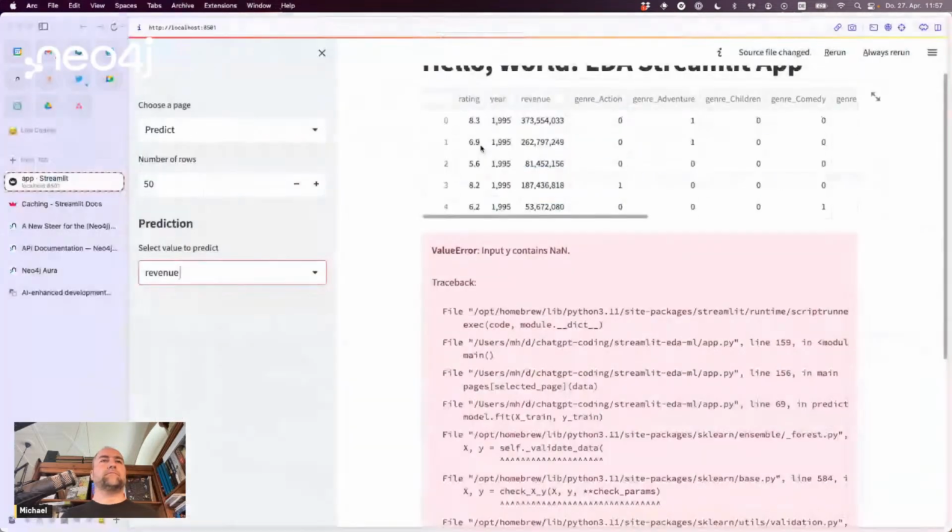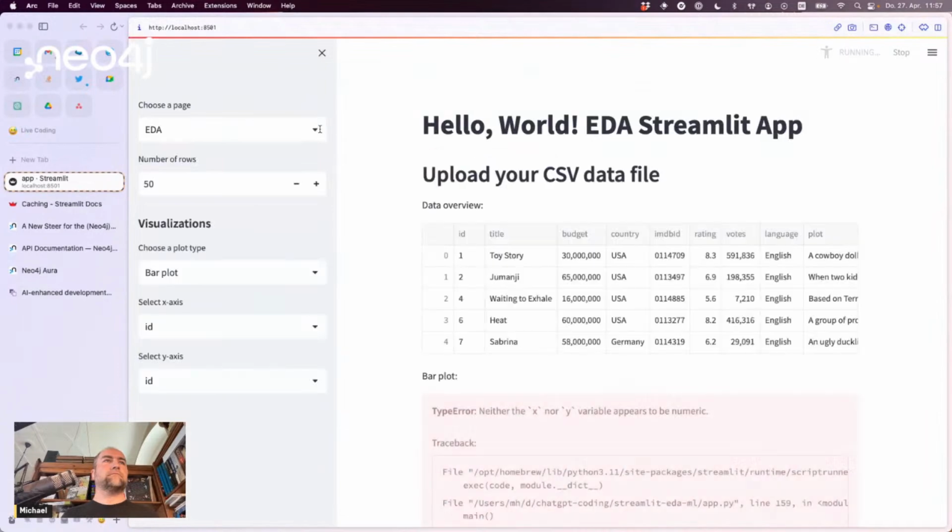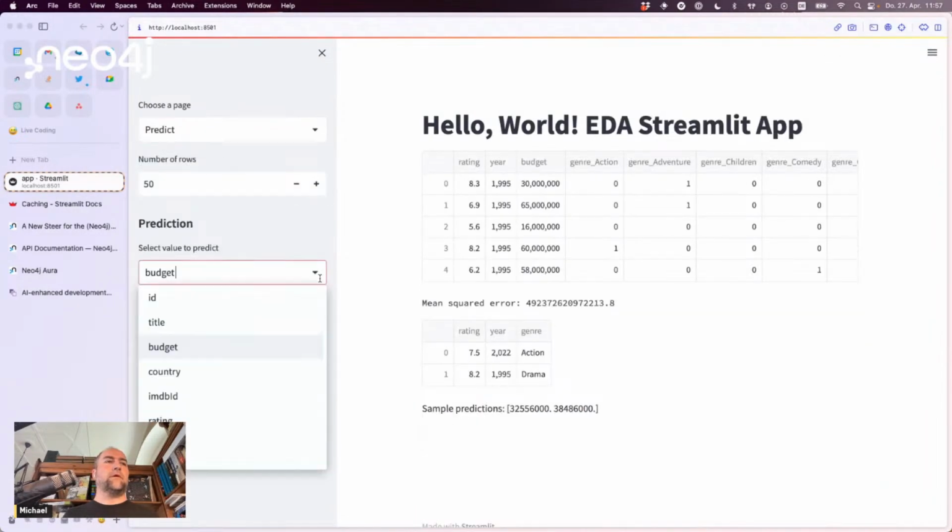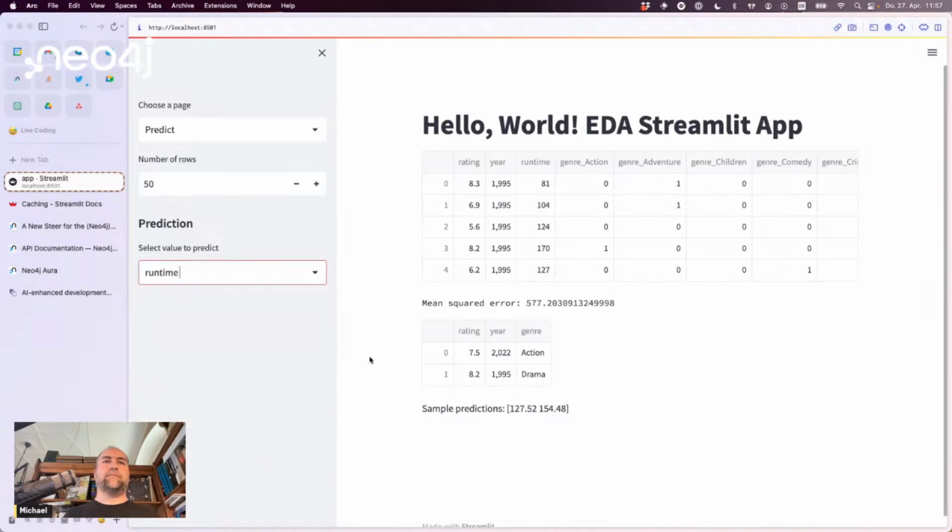Okay. Predict runtime. Yep. So sample predictions for an action is, interestingly, an action in 2022 has 2 hours, and a drama from 95 is predicted to have 154. So actually, you should probably output the results for our example and see what.